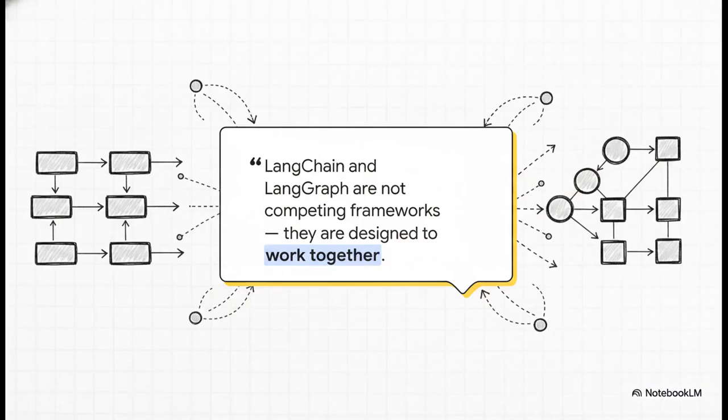And I think this perfectly sums up the biggest takeaway from this explainer. LangChain and LangGraph are not competing frameworks. You don't have to rip and replace. They're literally designed to work together. You just build your custom prompts, tool integrations, and basic chains in LangChain, and as your app grows, you embed those chains as individual nodes right into the stateful routing architecture of LangGraph.